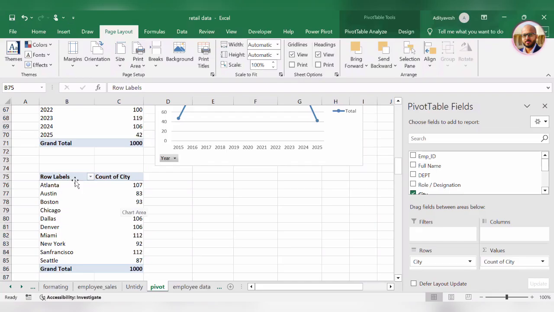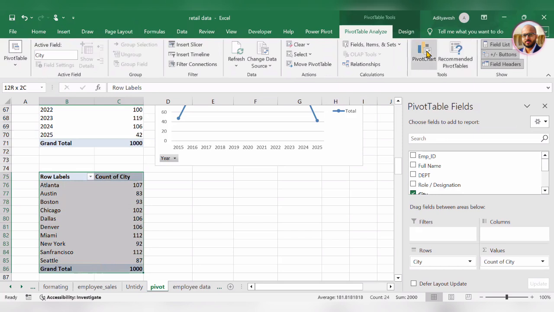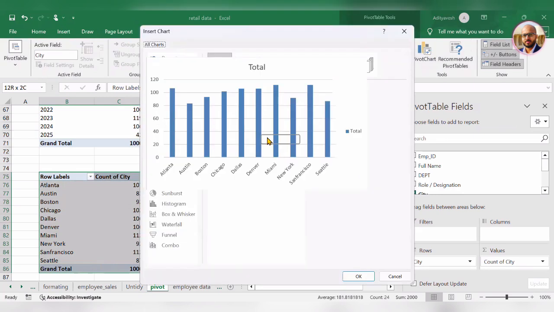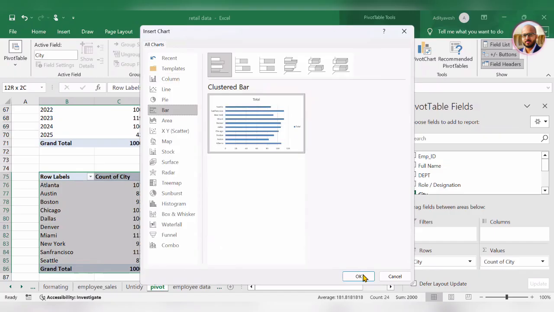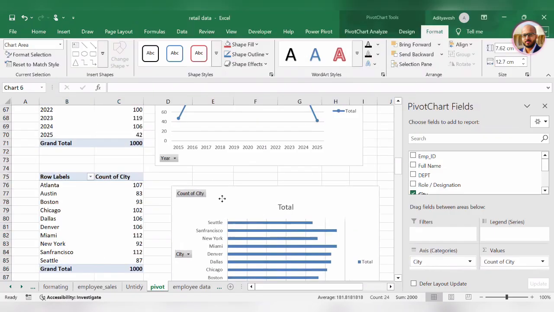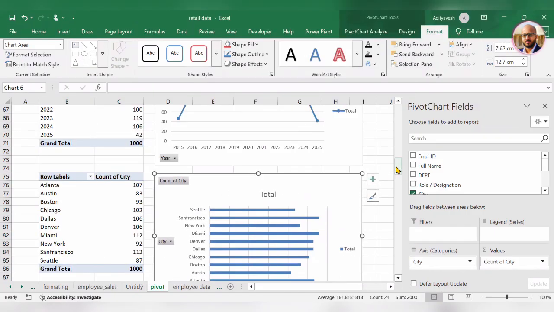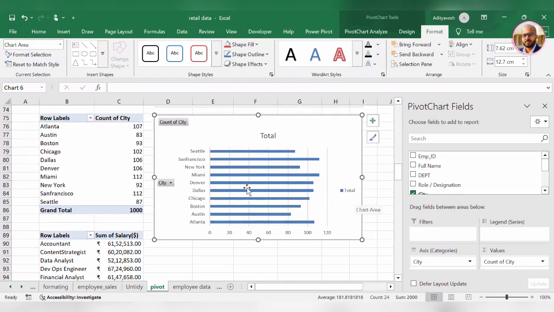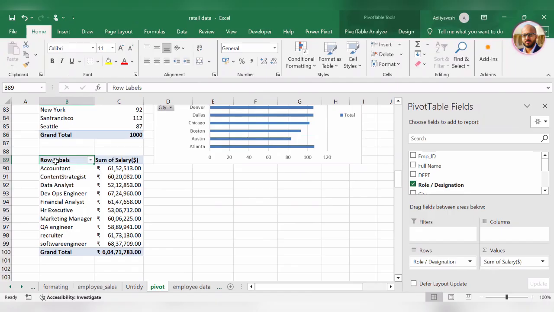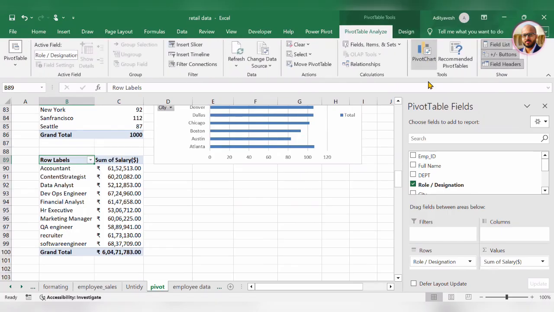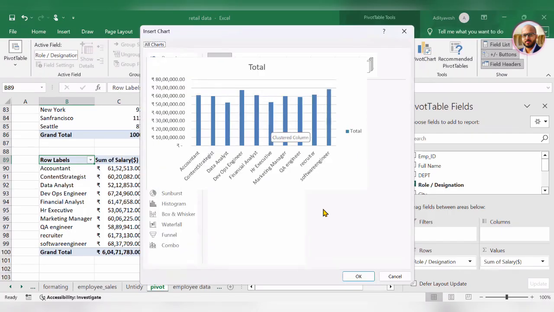Okay, so we will be creating a summary city-wise as well, like the total number of employees that we can see city-wise, and it's going to create this chart. So we can create our bar chart here as well. The bar chart is just the opposite of your column chart, where the columns have become bars now. Let's create a chart onto this as well.